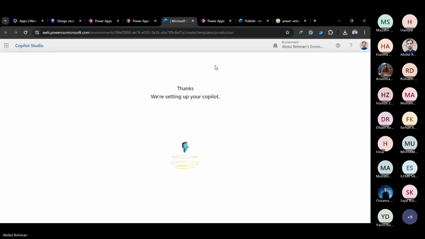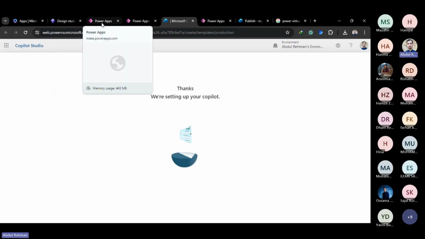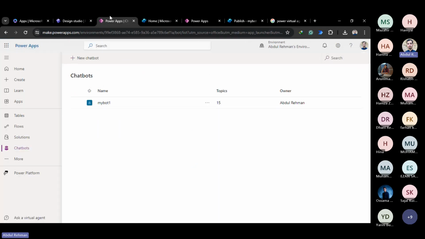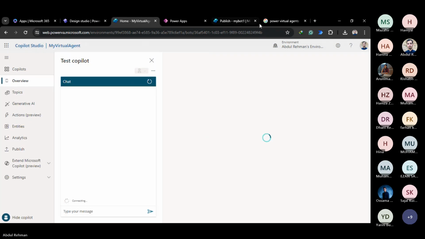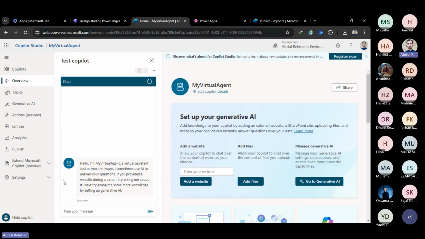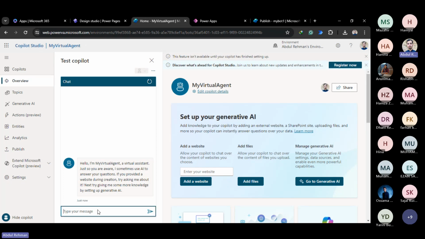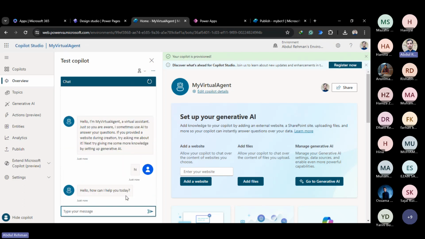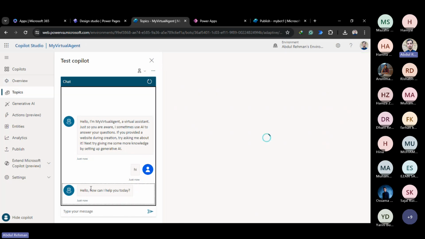Okay, so let me close the other things like Power Apps. Just leave Power Apps, Power Agent. Okay, so here is the basic interface of our Power Agent. Let me talk with it. With this chatbot, I say hi and it will reply something like, "Hello, how can I help you today?" Okay, so this is a bot.